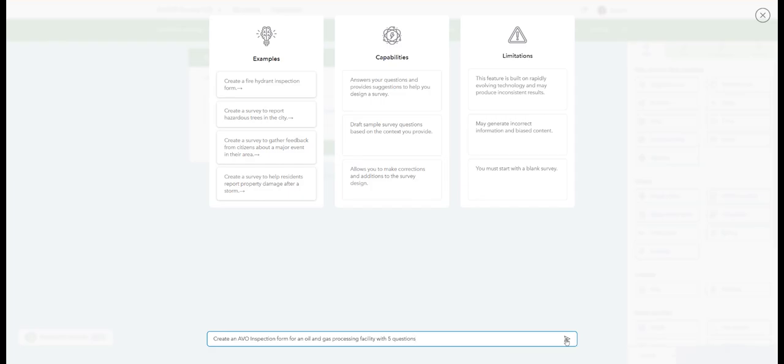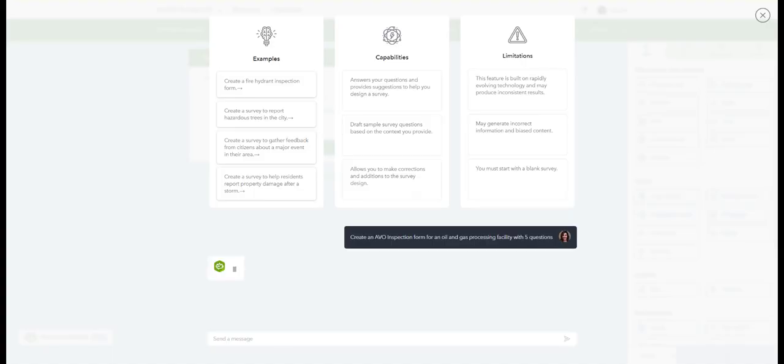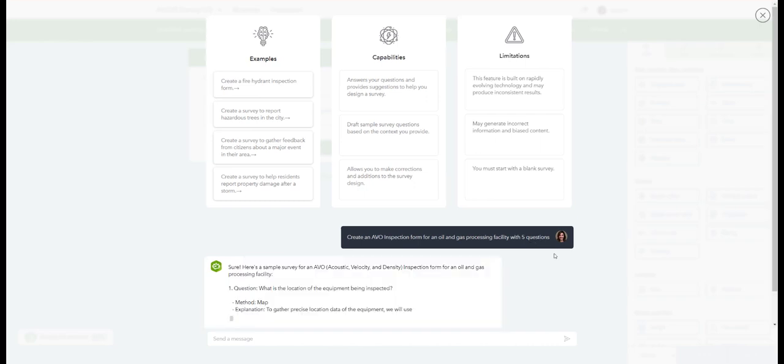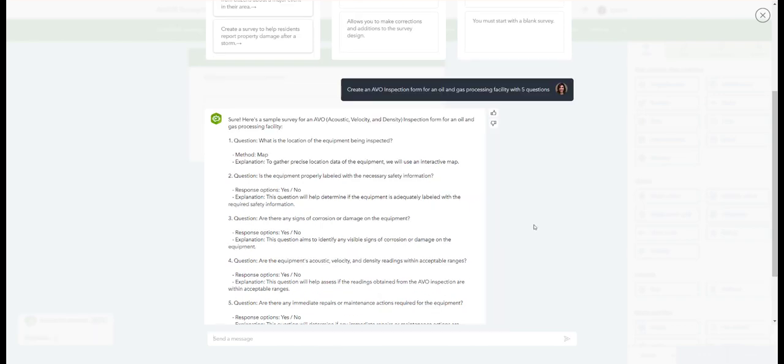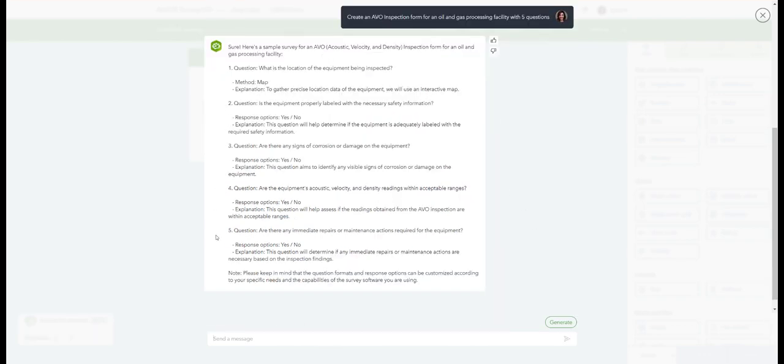So in this case, what I'm going to do is ask it to create an AVO inspection form for an oil and gas processing facility with 5 questions. Now, I don't have to be specific and say 5 questions per se. I can choose to just overall create an inspection form. But since we're doing this live, I'll identify 5 questions. And then from there, it's going to give me a draft of what a good AVO inspection form might look like. So I can use this to create my form from here.